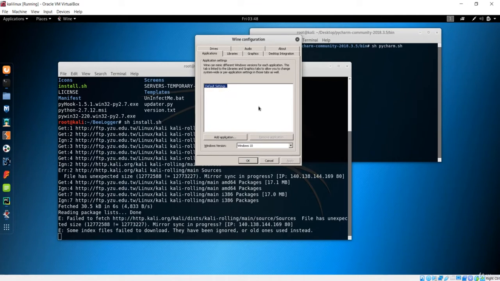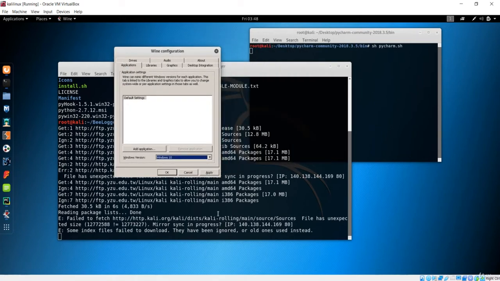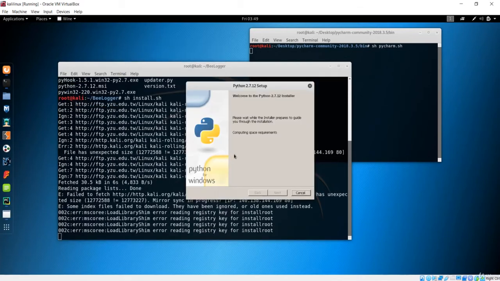So basically this is also the environment for this Windows version. So here we'll just say Windows 10. This Beelogger is not going to act on this Kali Linux. Instead, it is going to be configured on this Wine machine. So every package that you install is going to be installed in this Wine. Some of the packages like PyInstaller, PyHook, or the PyWin32 are going to be installed in this Wine. So let's just press OK.